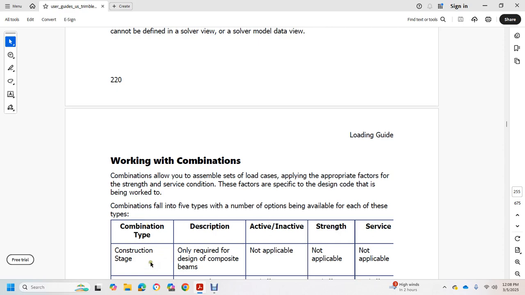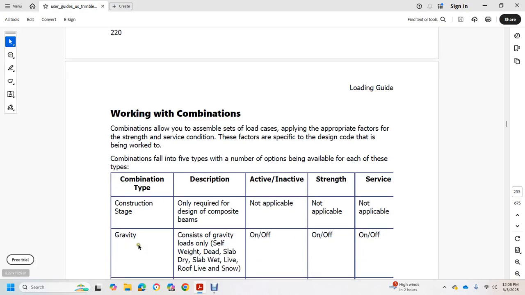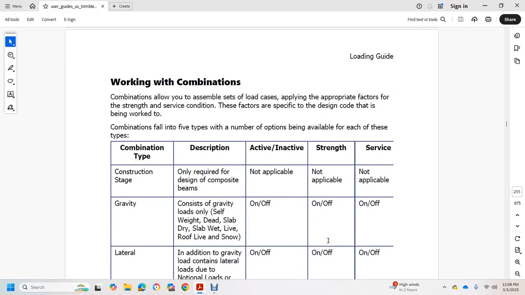We have the combination type construction stage. Description: only required to design composite beams. Active and inactive: not applicable. Strength: not applicable. Service: not applicable. Gravity: description consists of gravity loads only: self-weight, dead and slab dry, slab wet, live, roof live, and snow. Active is on and off. Strength is on and off, and service is on and off.